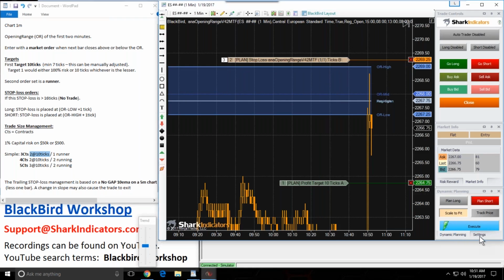Well, let me go into the settings and see what we can do to try and get an emphasis on putting the extra contract on order A. On order set A is where we want that extra contract, right? Whenever there's an odd number of contracts, we want the extra contract to go to our profit target. So if Blackbird calculates 5 contracts can be traded to meet our maximum risk, then we want that odd contract to go into our profit target.